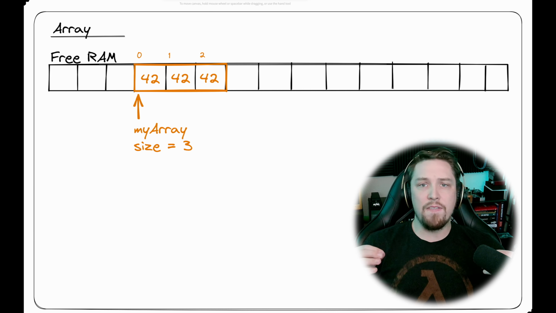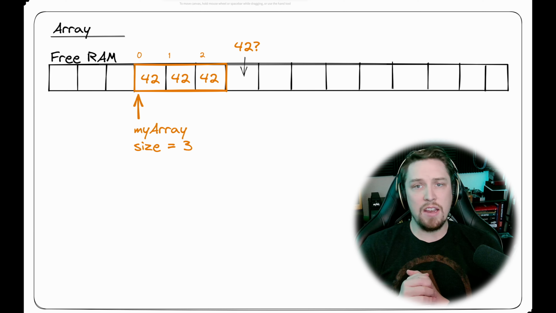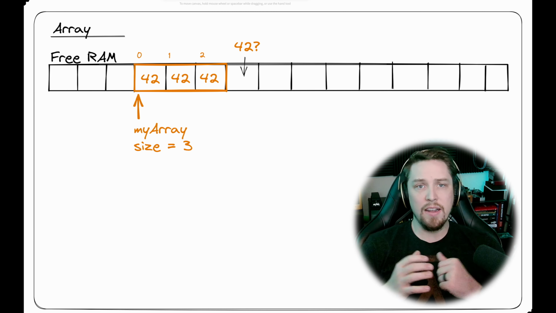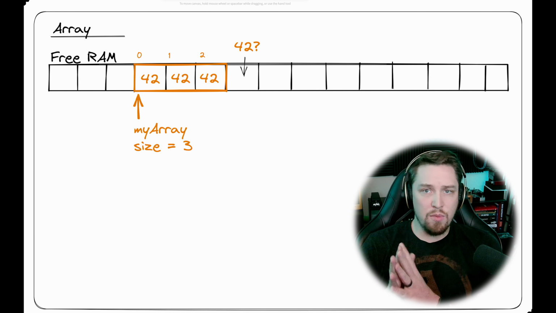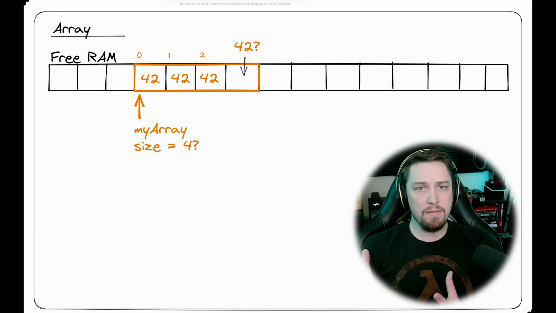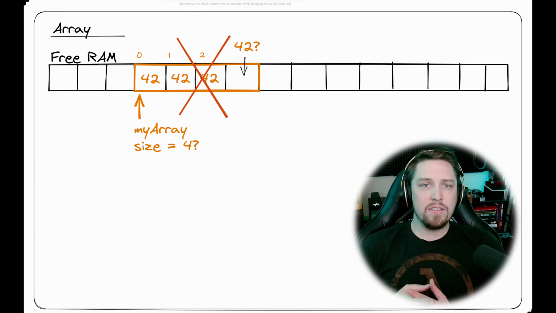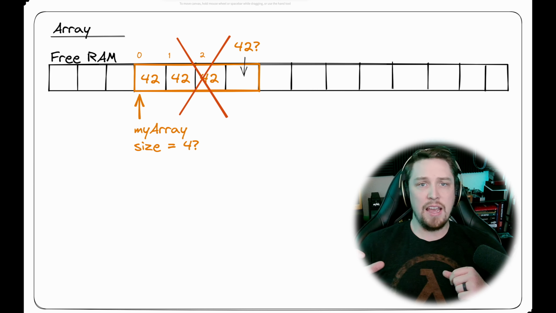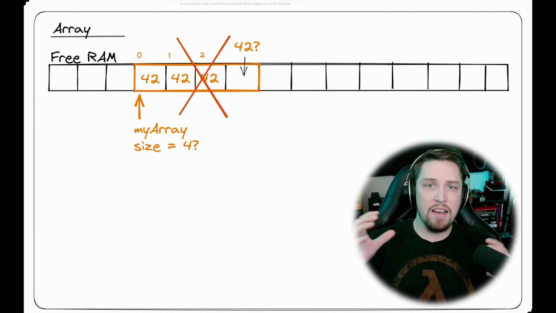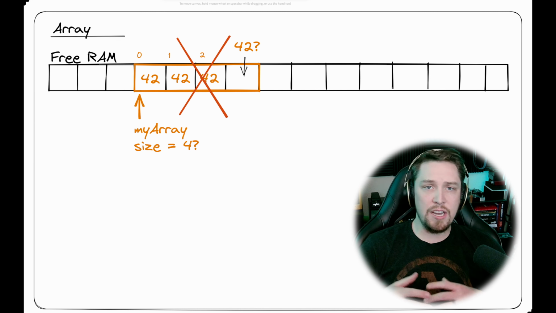But what happens if you run out of parking spaces in your array and you need more? Can the computer just allocate more spaces on the end of your array? Unfortunately not. The way computer memory works is that it's a shared resource between all the data in your application and other data in other applications running on your machine.